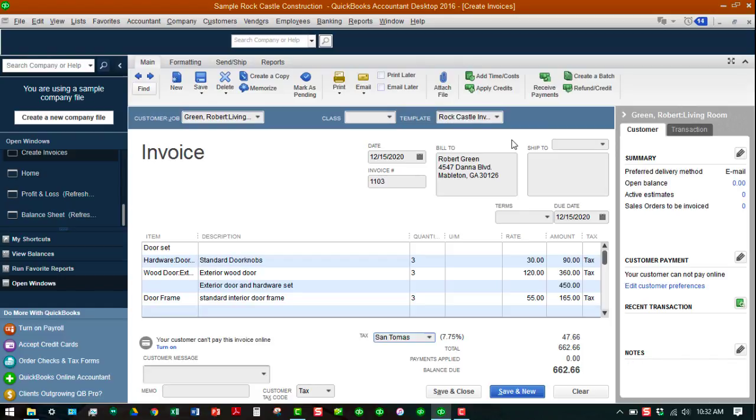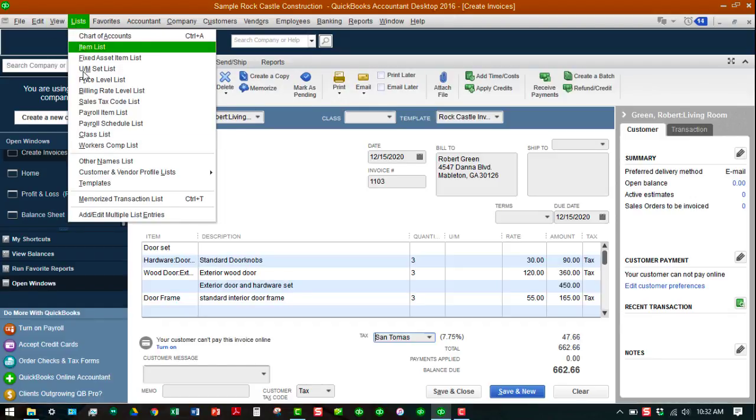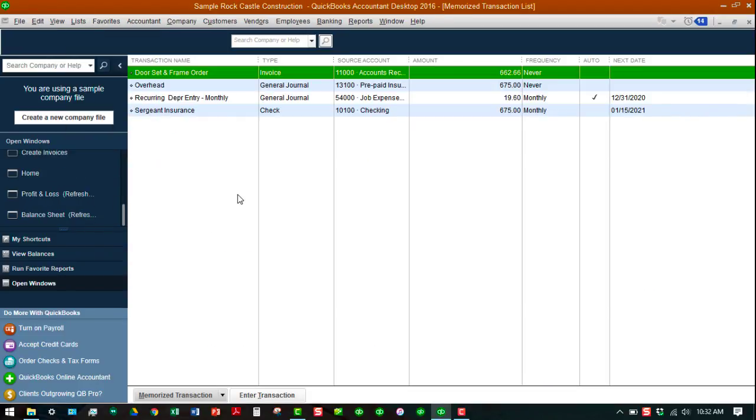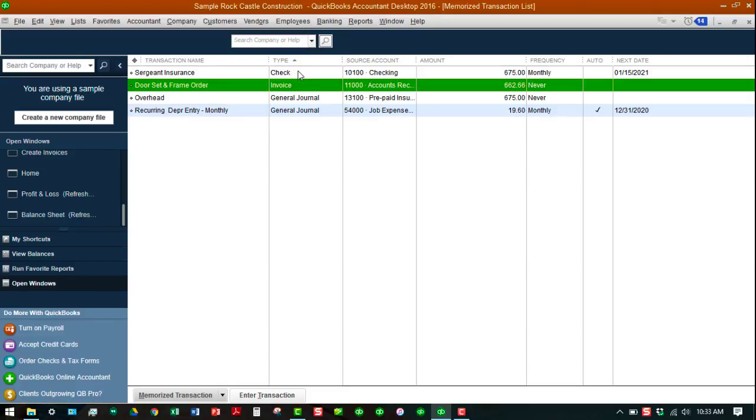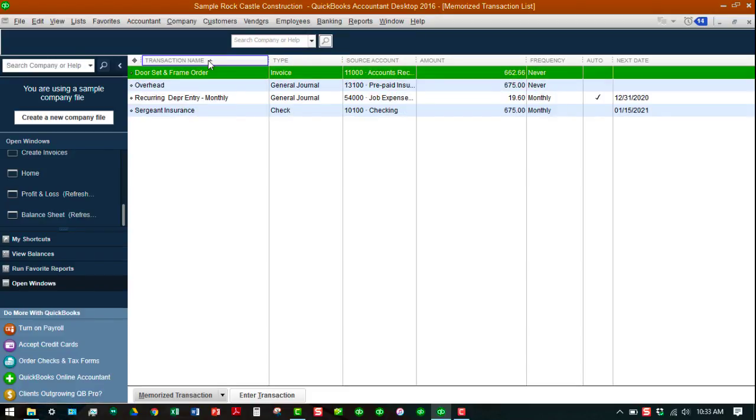And then we're going to go ahead and click on OK. And then when you go back to the memorized transaction list, you'll see it on there. And let's do that real quick so you can see the memorized transaction list, and the item is on there now. And most of these appear in alphabetical order. You can also sort by type too by clicking on the heading, and otherwise it'll sort by transaction name.